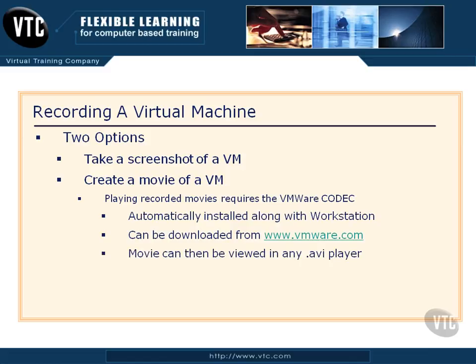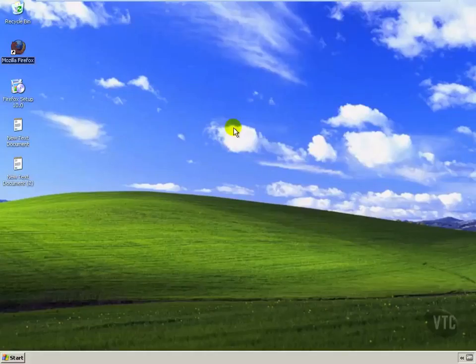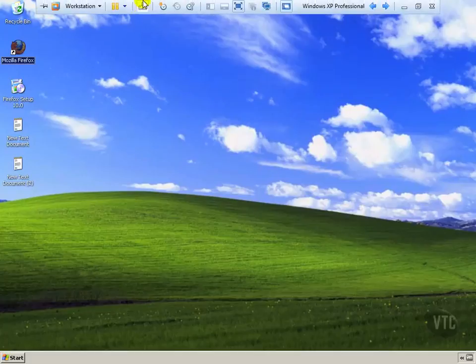The movie can be viewed in anything that supports AVI, Windows Media Player being one of the key ones on the Windows platform. So the best way to do this is just to show you a demo. Let's jump out into a virtual machine and take a look at this. Here we are out in the Workstation interface, and we're going to work with the XP Professional machine again. Now I'm going to make this full screen, and notice by mousing all the way to the top I can get to the very same menu right here.